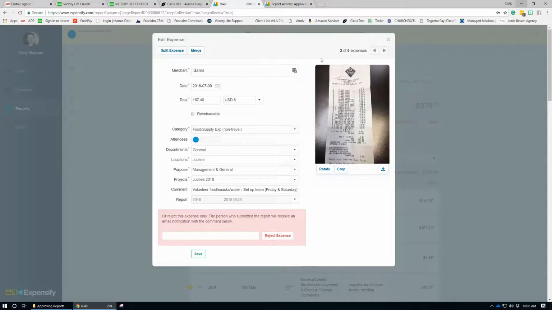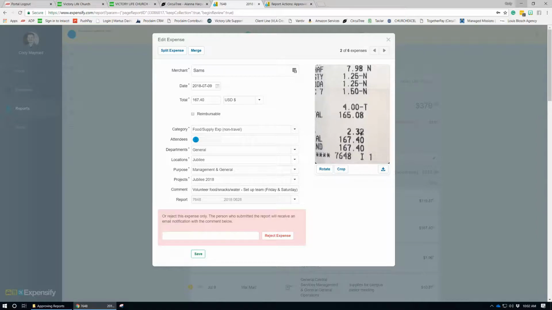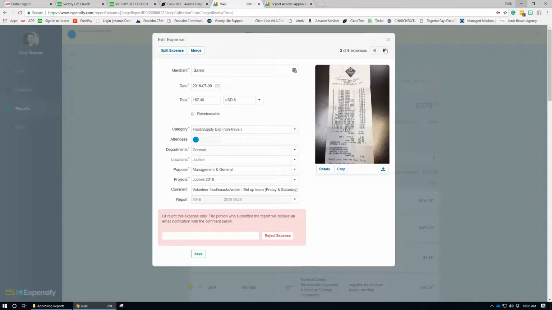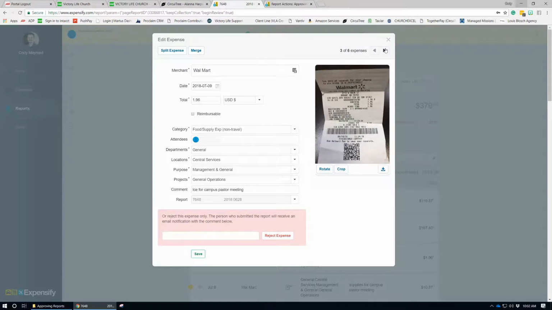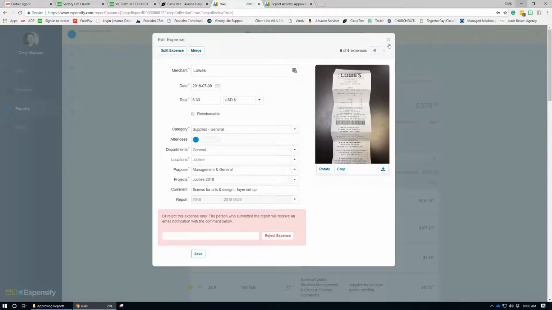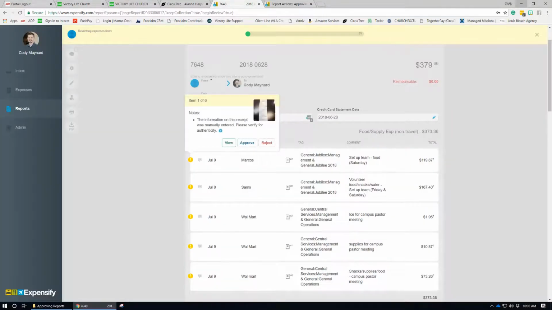So yes, those all look good. And is the dollar amount correct? I can see, yes, the dollar amount matches the total. So I'll move on. You'll do that for each receipt. You'll thumb through them up here, make sure they have the detailed receipt, and then if all that looks good, you can hit the X.